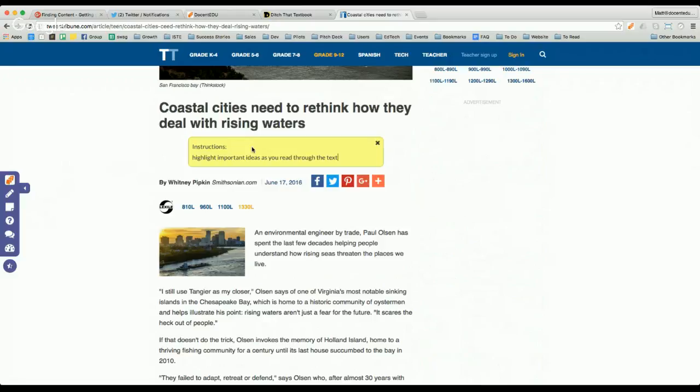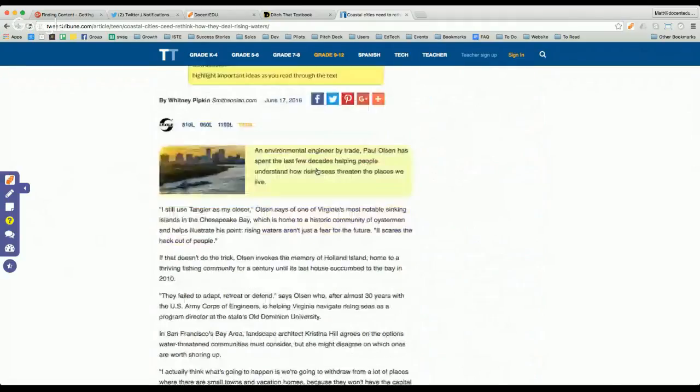So I'm just going to give students the instructions to highlight important ideas as you read through the text. Students have their own toolbar, because they also have to have Docent Edu installed, and check out some of our videos if you're not real familiar with Docent Edu. Students will be going through highlighting, and then I can add in my different questions as we're going through.